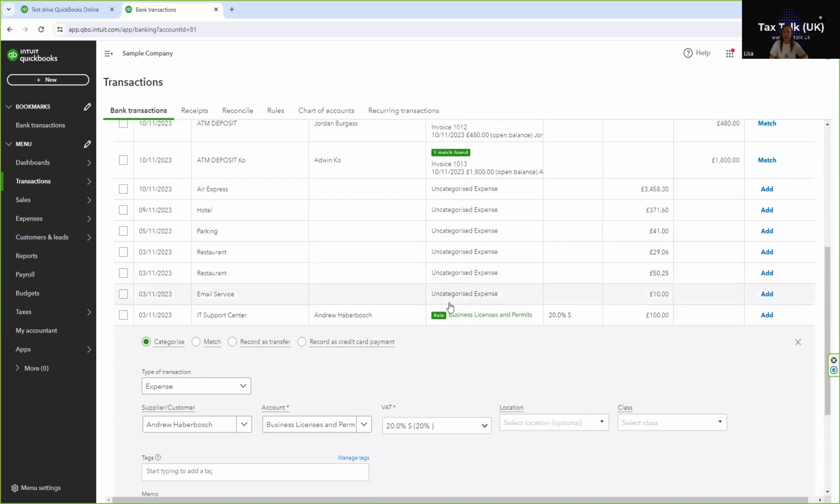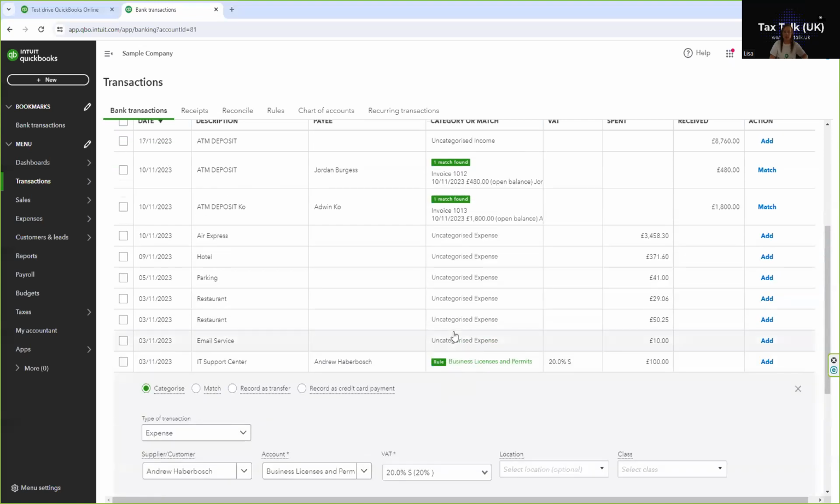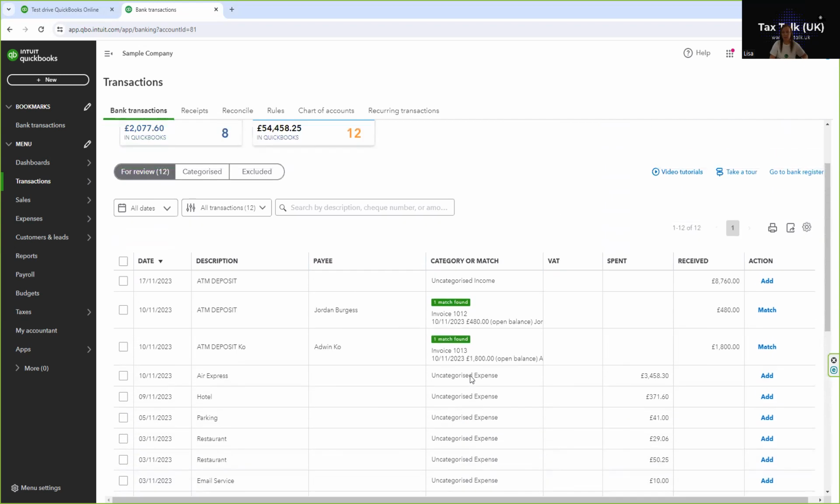But the other thing to mention here, we can change it if there is anything that's not correct, is that you'll see the little green button before that says rule. And what that is telling you is that a rule has been set up for this transaction.